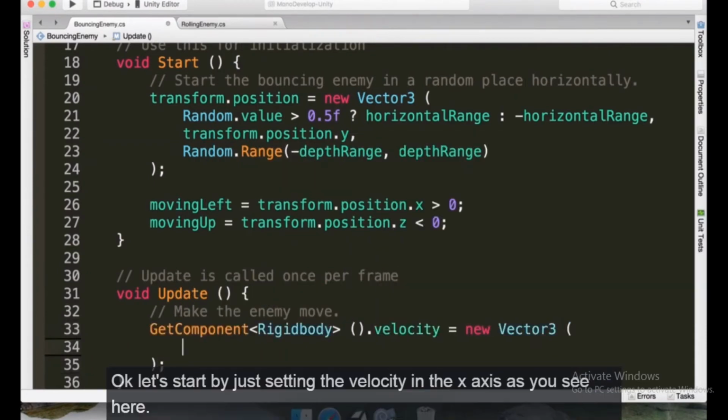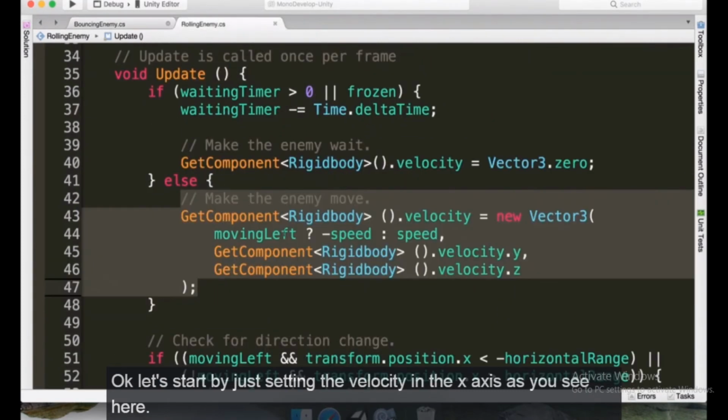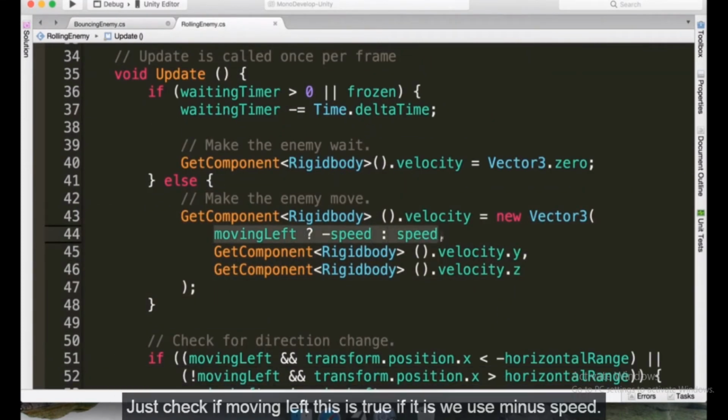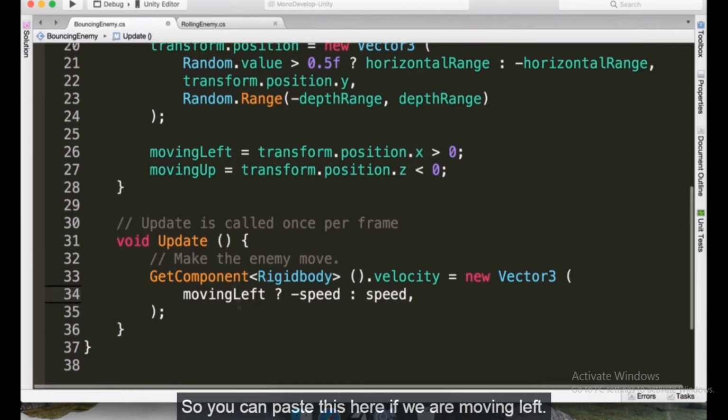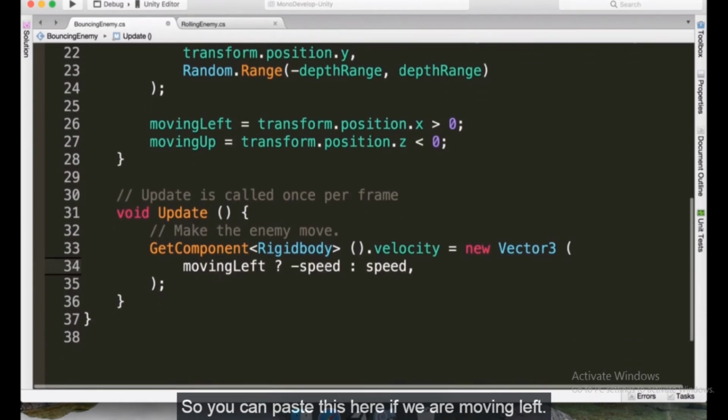Okay, let's start by just setting the velocity in the x-axis. As you see here, we just check if moving left is true. If it is, we use minus speed. If it isn't, we use positive speed. So you can paste this here. If we are moving left, we actually move to the left. If not, we move to the right.